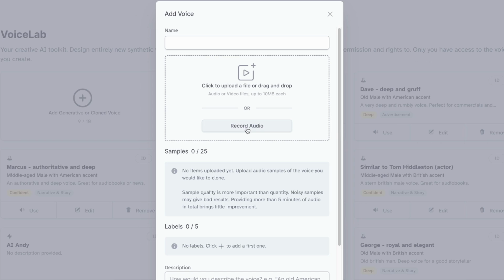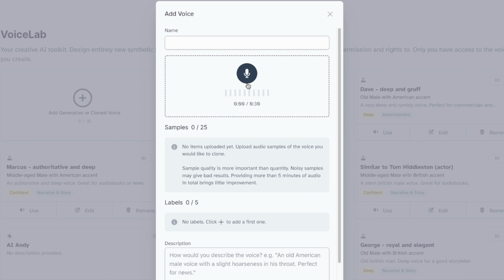A quick tip here is to really use the best microphone that you have. I'll click on record audio and I'll speak for 30 seconds.